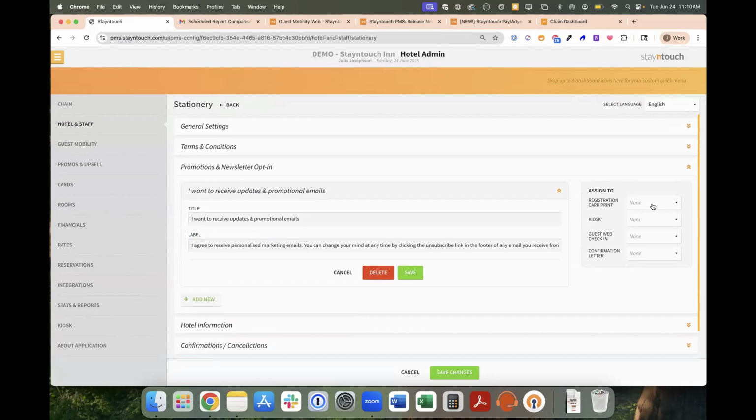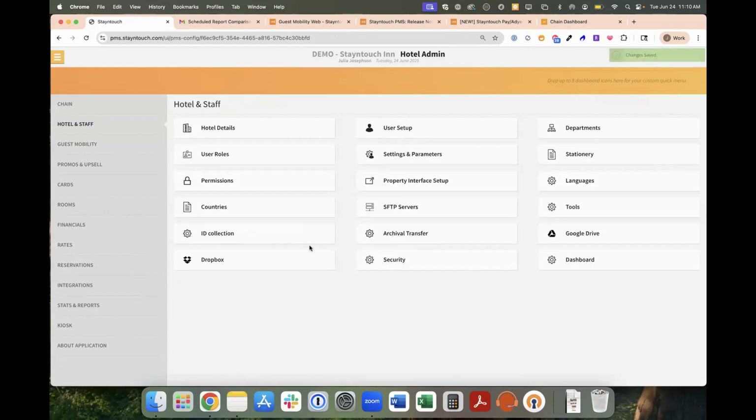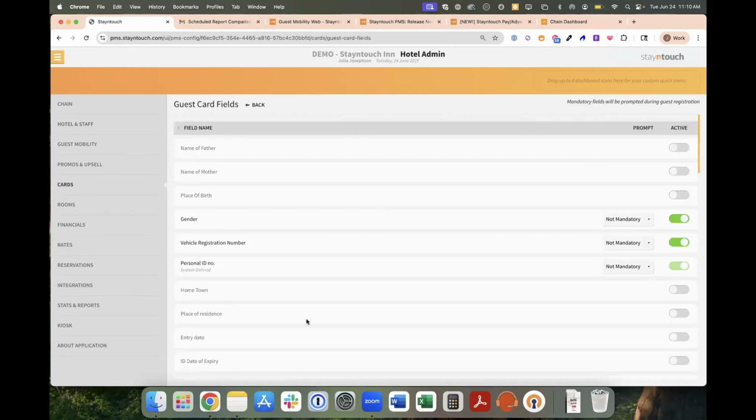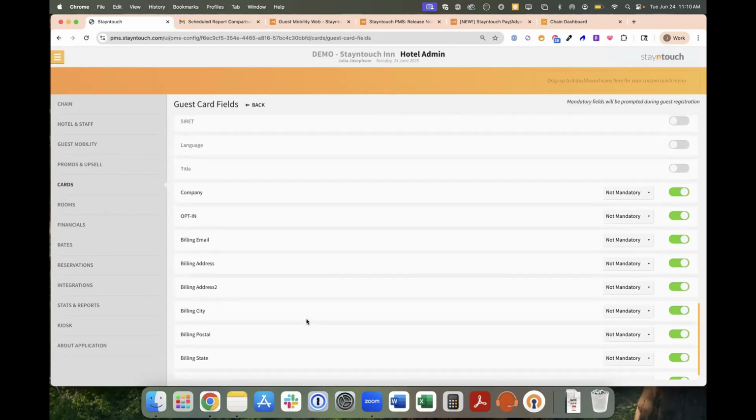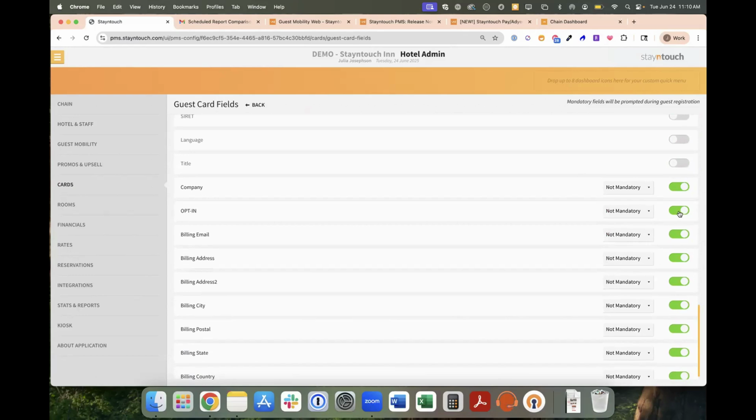You can assign it to the registration card print. So if I assign this existing one that I have here and save changes, it's going to show up on the digital registration card, which I'll show you. I want to also note, though, under cards and guest card fields, you need to have opt-in enabled here, so just with this green toggle on. You can set it as mandatory if you want to.